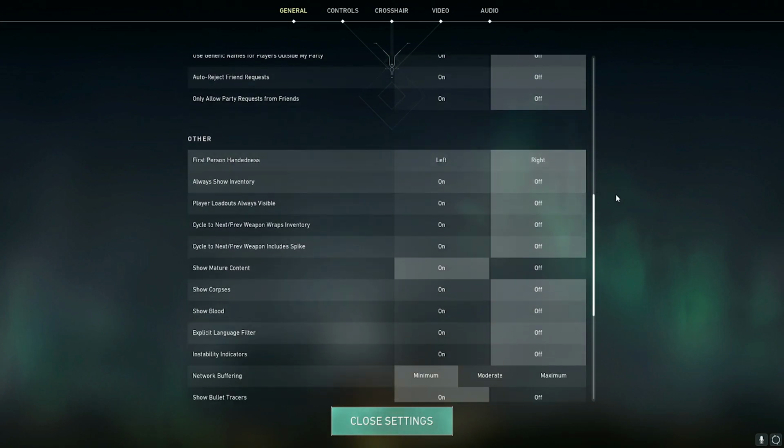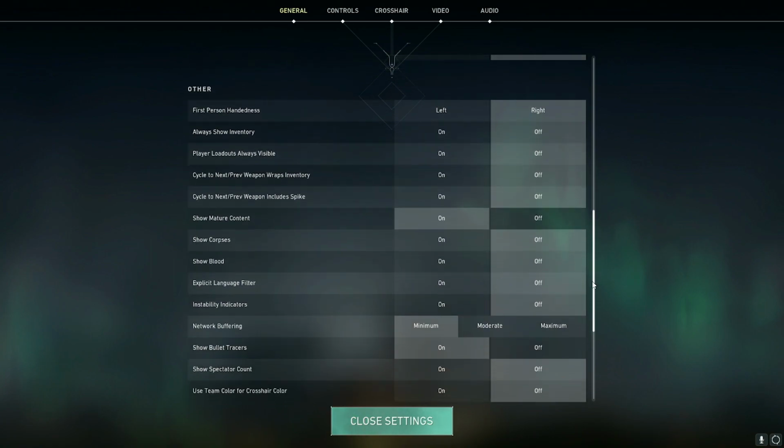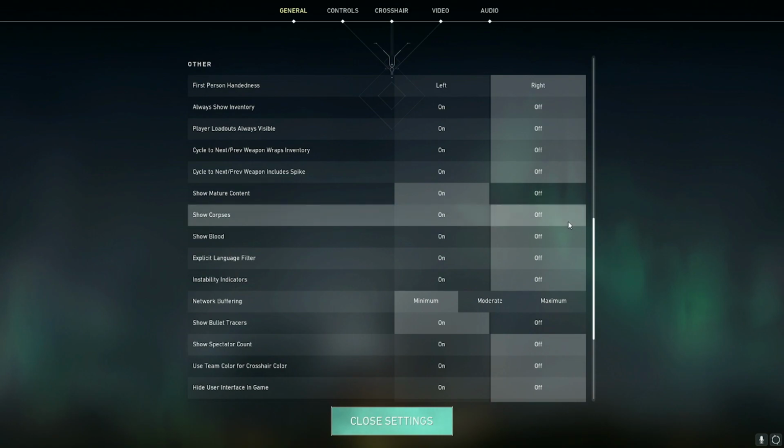I play right-handed, and I have show mature content on, so if you want to see bad words because you're a bad guy, definitely turn that on. To also help you gain a little bit more FPS, turn off the show corpse and the blood. That just adds more stuff to your screen that your computer has to process, so it should help you increase your FPS just a little bit more.